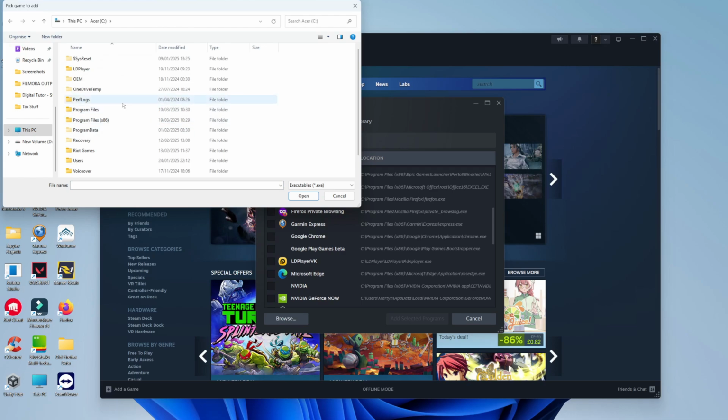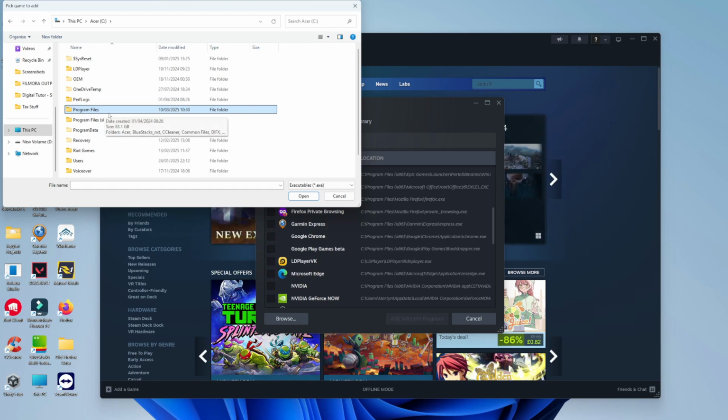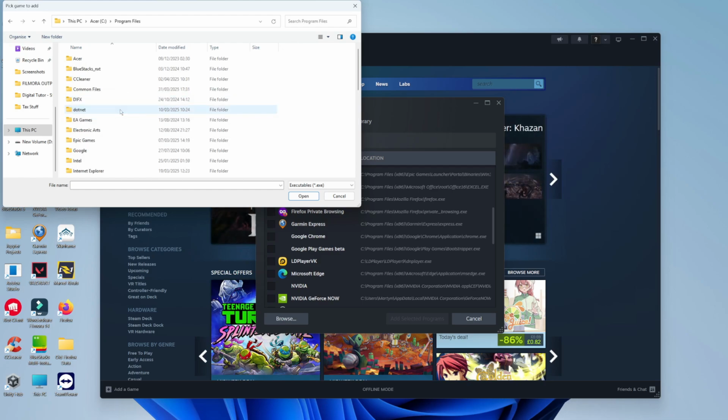Generally, that's going to be your C drive. And what you want to do is go into Program Files. It could also be in Program Files x86. So if you follow this and you don't see the folder we're looking for in Program Files, just follow the same steps, but go into Program Files x86. For myself, it's actually just in Program Files, so I'm going to double click to go into the Program Files folder.